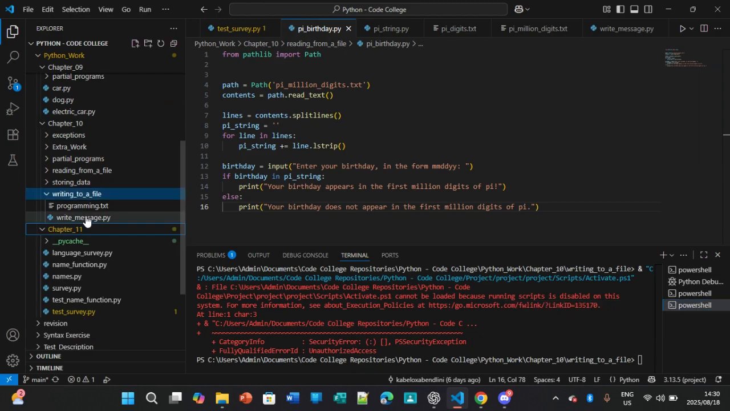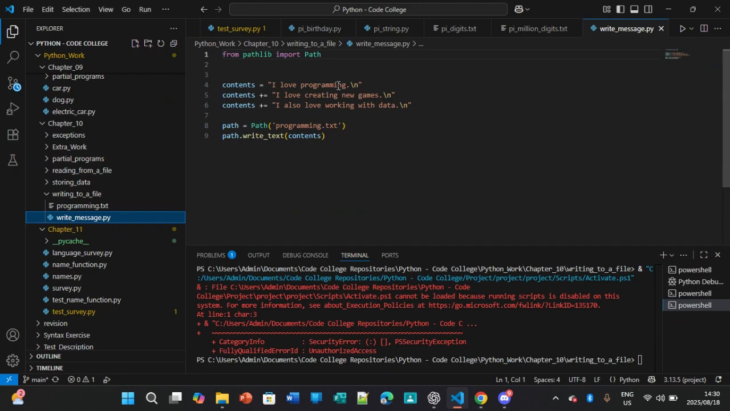So from pathlib import Path, contents = 'I love programming.' And what this does is it takes this to the next line underneath: contents += 'I love creating new games.' So this retains 'I love programming' but adds onto it with 'I love creating new games.' Same thing here: contents += 'I love working with data', and then you've got path = Path('programming.txt'), path.write_text(contents). Right, so that's what you've got.